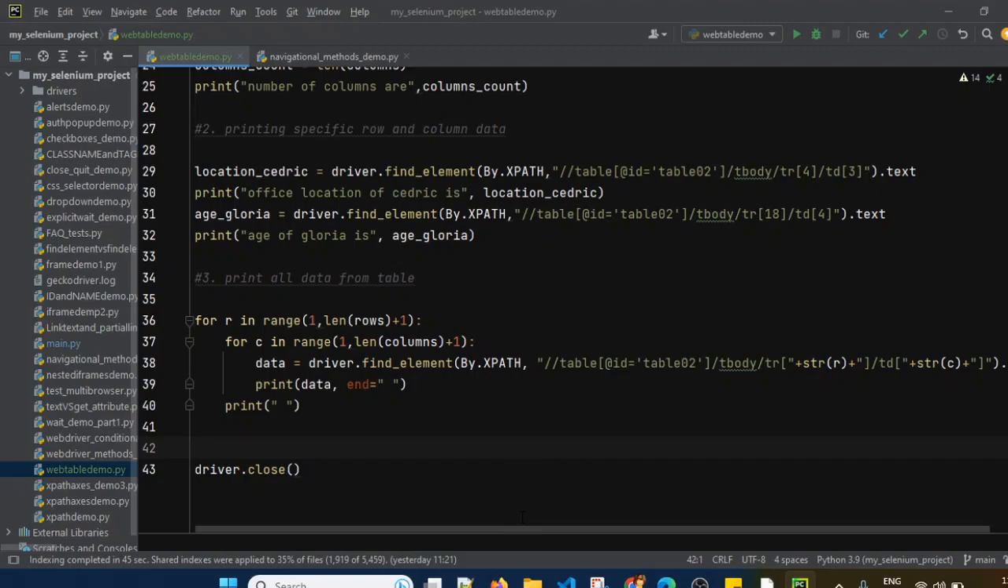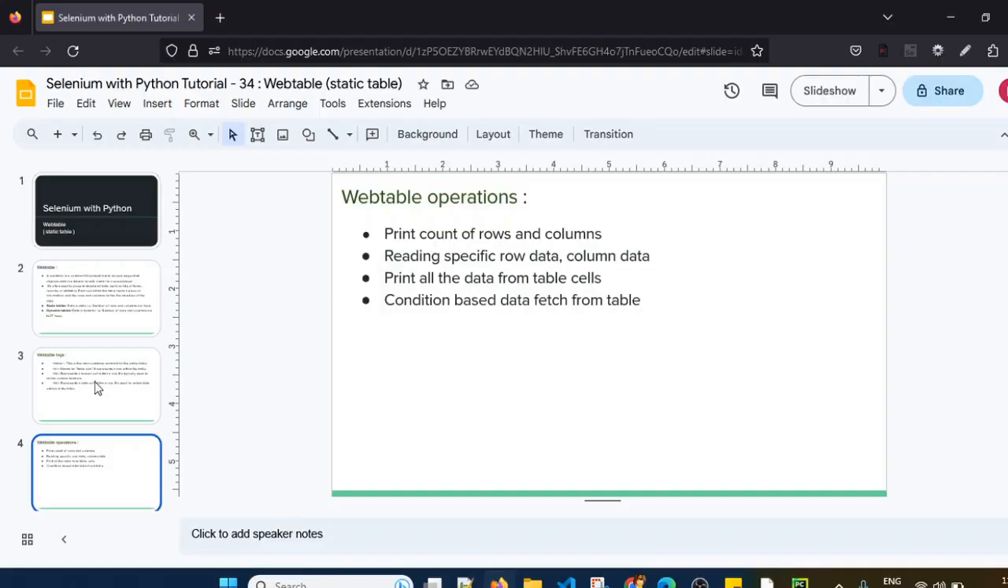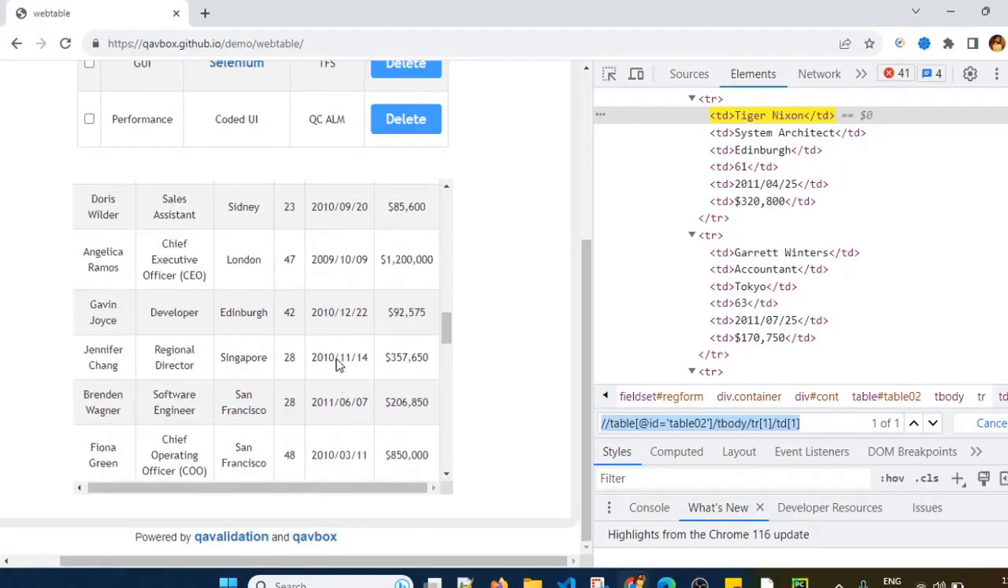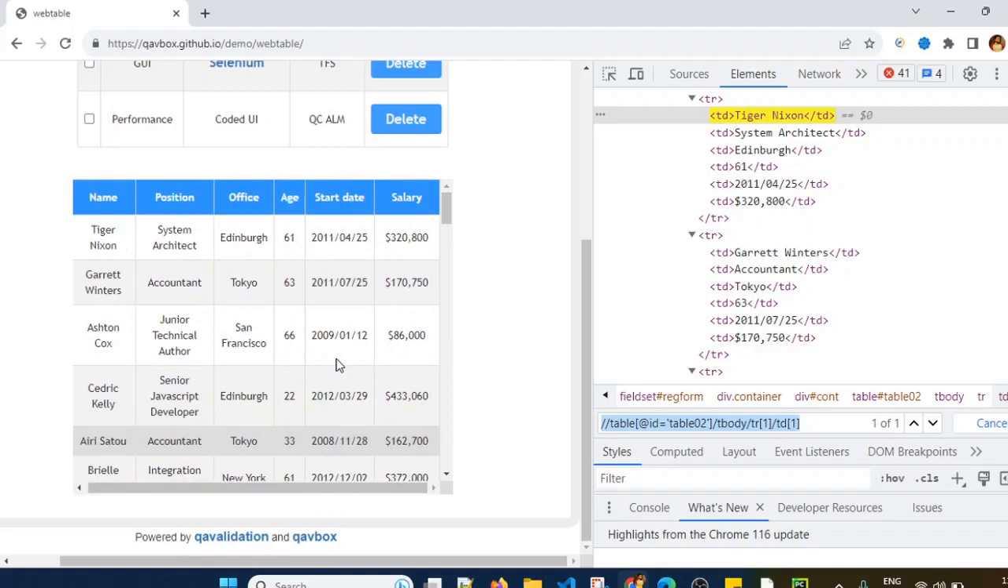Now the next scenario which we want to cover is condition-based data fetch from a table. How to fetch condition-based data from a table. Let's say this is the table which we are focusing on. I want to find all the employee names whose office is in Tokyo. I want to print the employee names whose office is Tokyo.